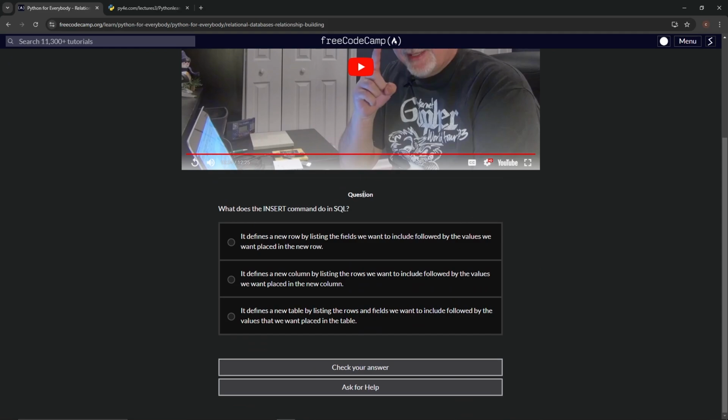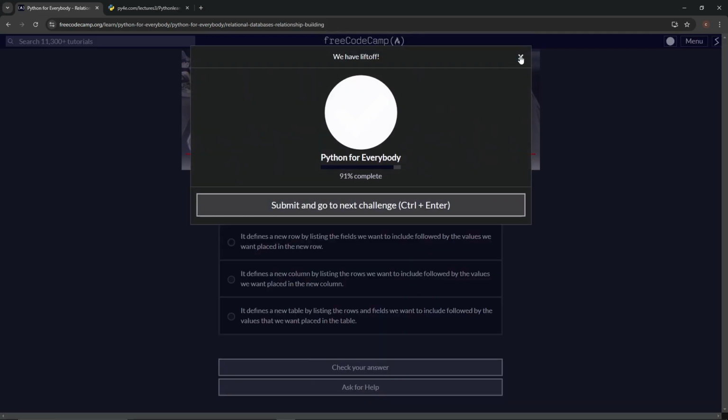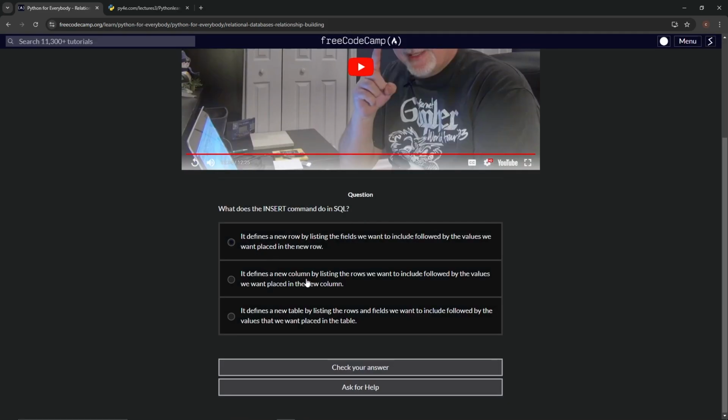Let's come over here and do the question. Question, what does the insert command do in SQL? Defines a new row by listing the fields we want to include, followed by the values we want placed in the new row. That sounds good. Defines a new column? No. Defines a new table by listing the rows and fields we want to include? No. It's the row, right? Yeah, that's what I thought. What did the other one say? Make a new column? No. Make a new table? No. All right, cool.